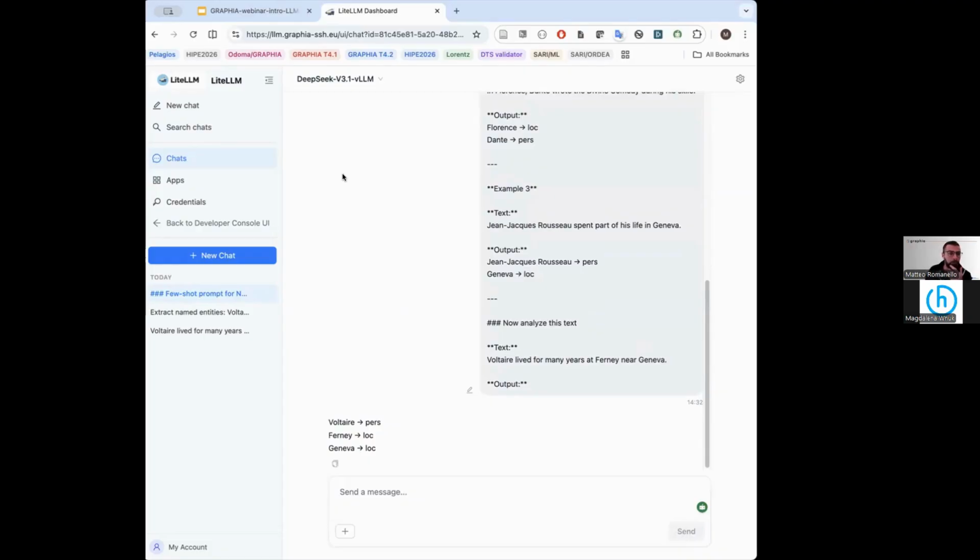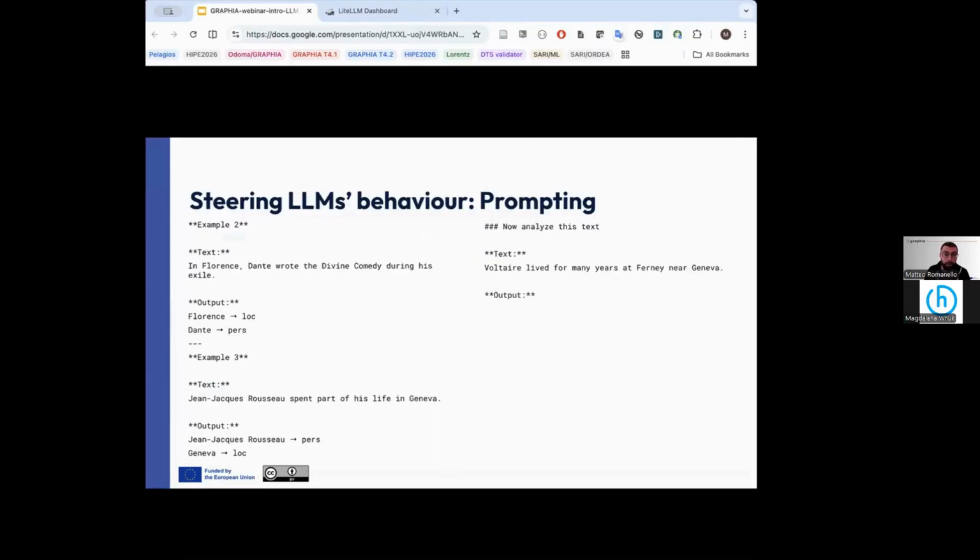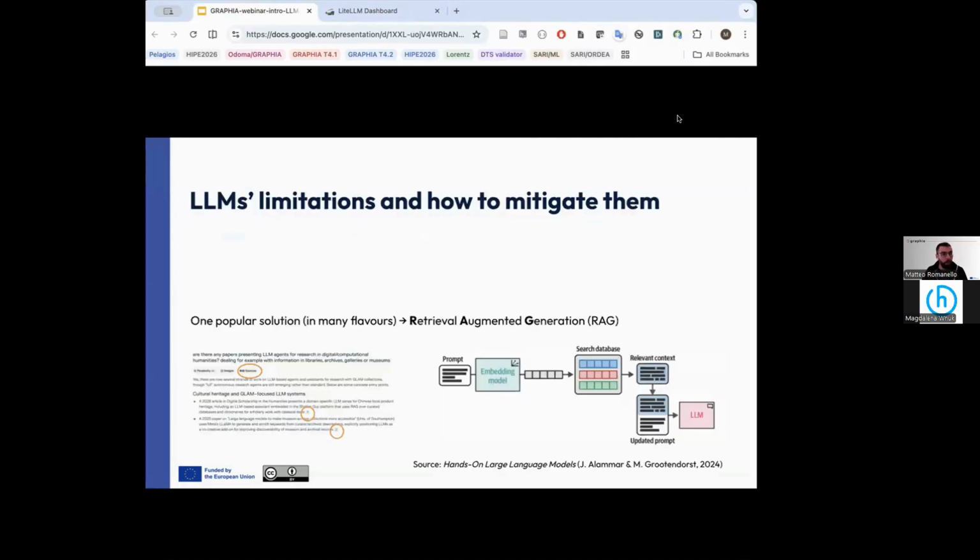This type of prompting, adding examples into a prompt, is also called in-context learning or few-shot prompting, where we teach the model to perform a task for which it hasn't been trained by providing guidance and examples on how to do that. And as you can understand, it's very powerful because this becomes basically like a programming interface that we can use to steer the behavior of the model.